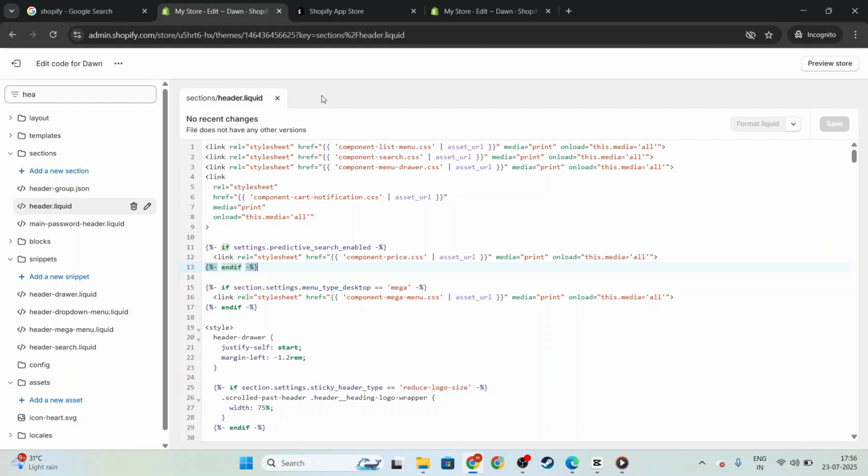Remember, if something doesn't look right, you can always revisit the code editor, check your comments, or restore from your backup. Should you encounter any problems, Shopify's community and help center are great resources for support.